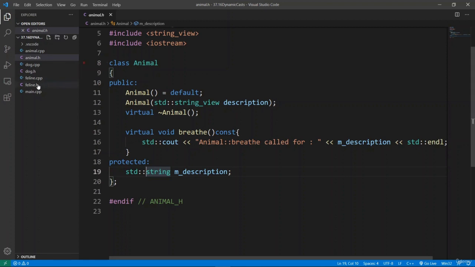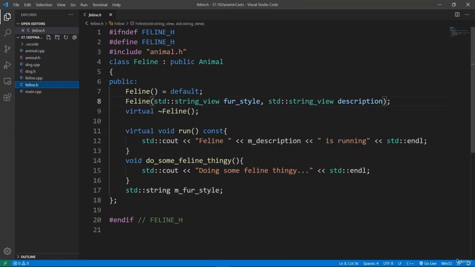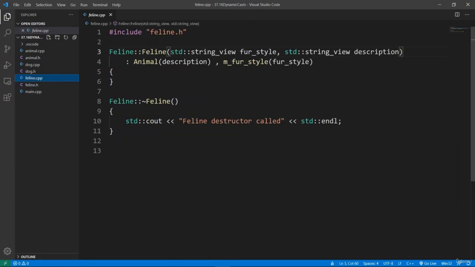We can derive from this and create our feline class, which is going to inherit publicly from animal. Feline is going to set up its own method which is non-virtual, and we will have a virtual method called run. We can override it in downstream classes if we want to do that. And let's look at the implementation for feline CPP. If you want to do that, you can take a look. It's just going to forward the construction to the base class to build the base part of us.